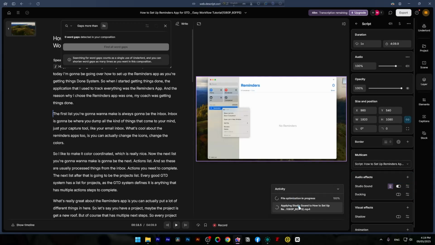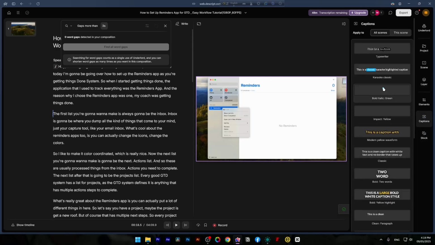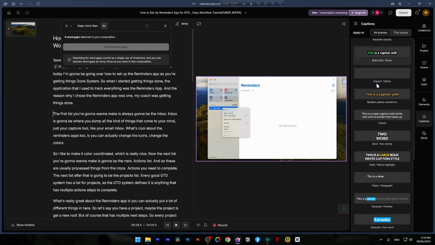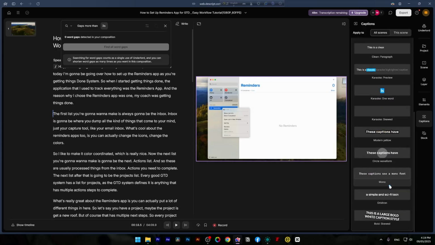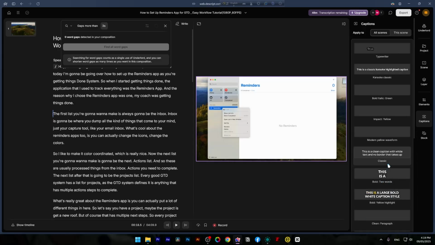Last but not least, the subtitles and captions. Here in the caption section, you will get a lot of subtitle styles. I won't say it's perfect, but yeah, it gives 90% accurate captions, which are auto generated, customizable, and obviously export ready for Instagram, YouTube Shorts, and even Reels.